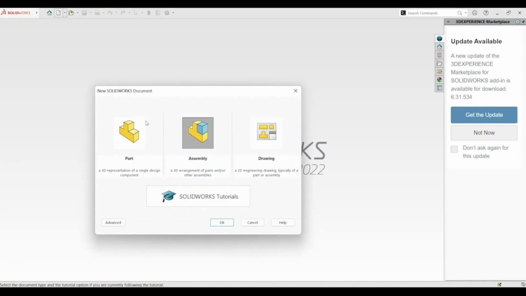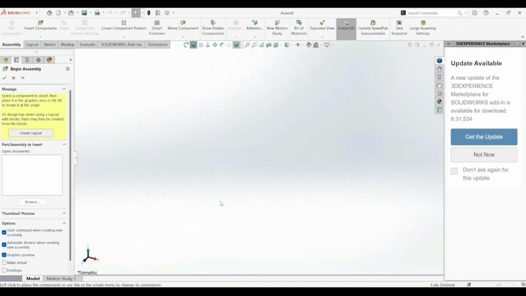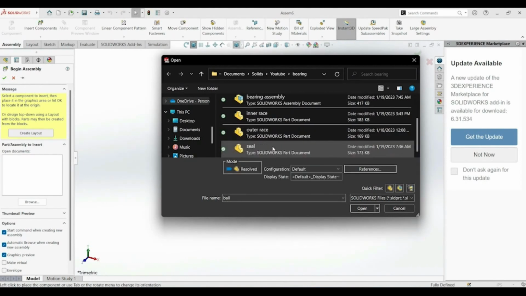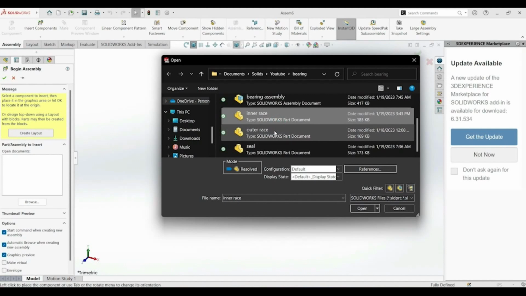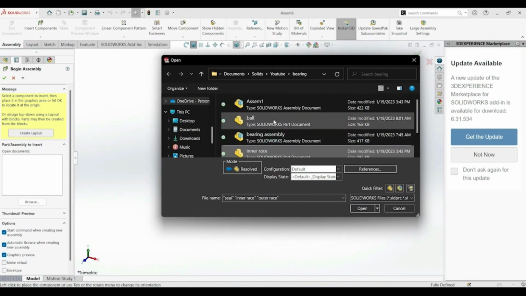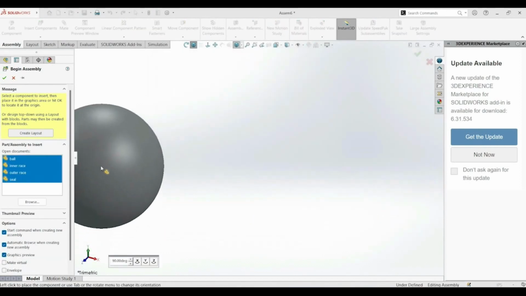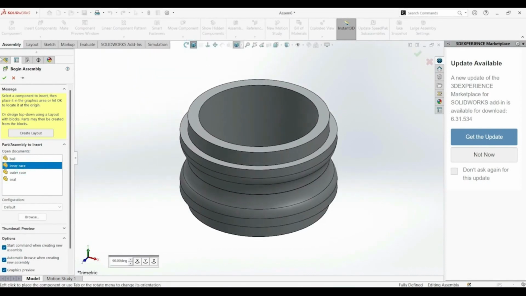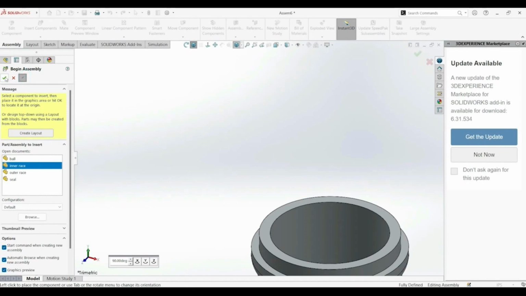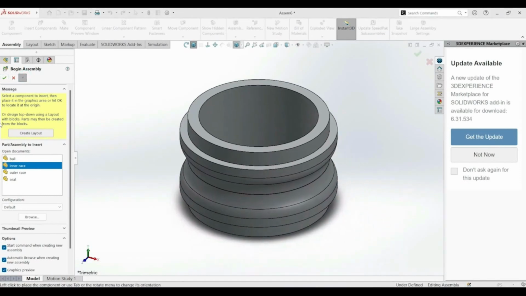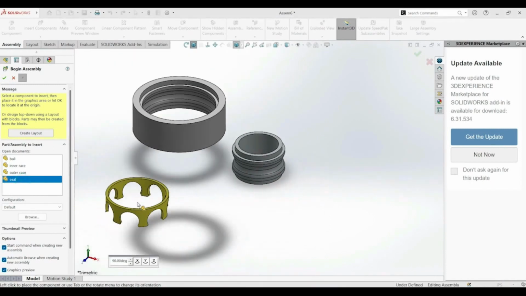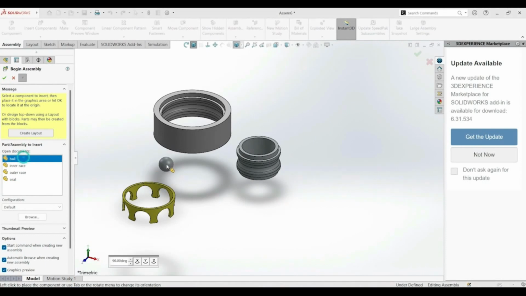So I want you to start a new assembly part, okay? And then select those 4 files, the ball, inner race, outer race, and the seal, by holding your control key and selecting the 4, and then open. Select the inner race and leave it at the origin. I want you to select that icon so you keep the insert tool tab active, and then drag our 4 parts over there on our workplace.